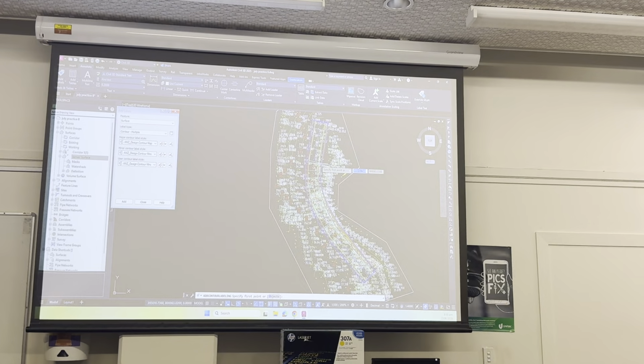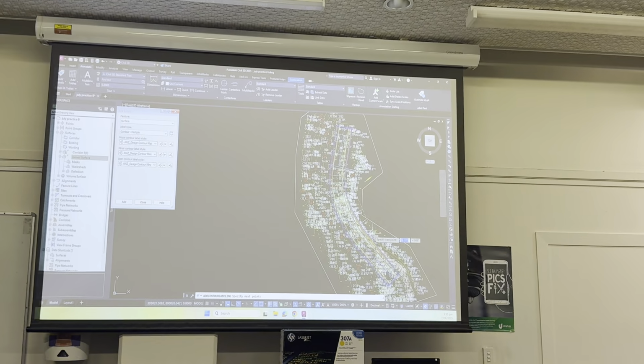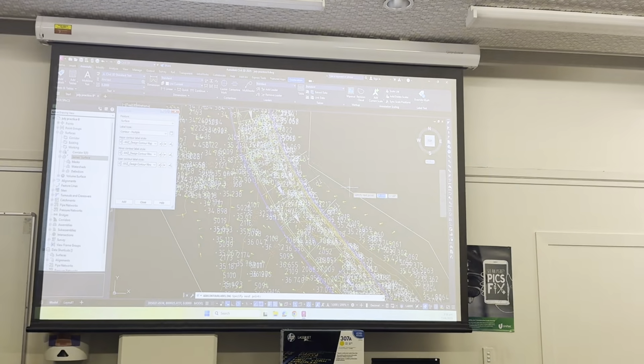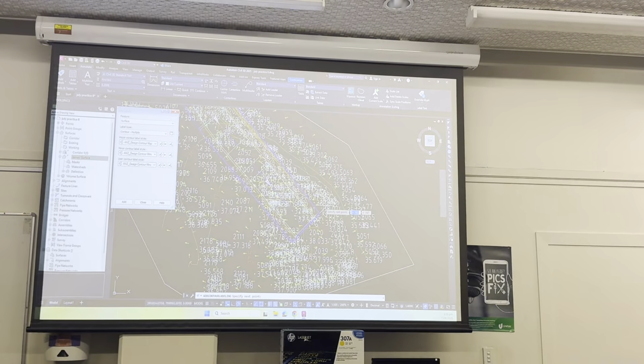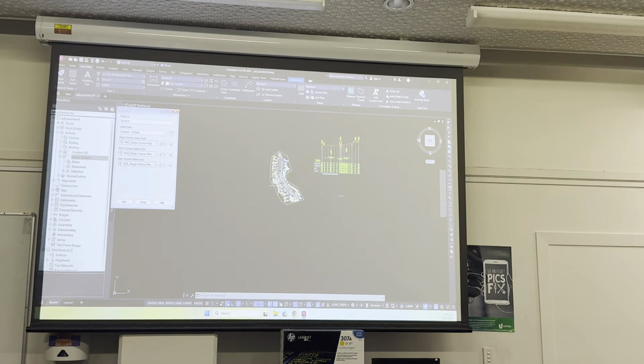Because if you have too many, the drawing's going to look crowded. So do the same. Yes, so it's labeled. It's done.